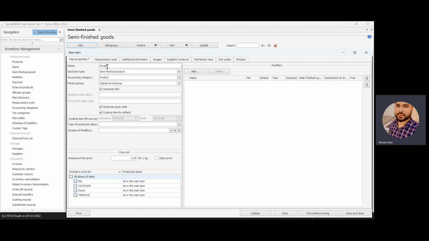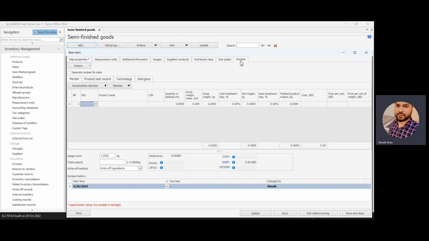Now once you have put the name, you can even select the parent group. If you have created a group dedicated for your recipes, you can select it. For now, we are going to keep it as the main group. Now we will move to our next thing, which is the recipes. Under the recipes, we will be adding all the ingredients.